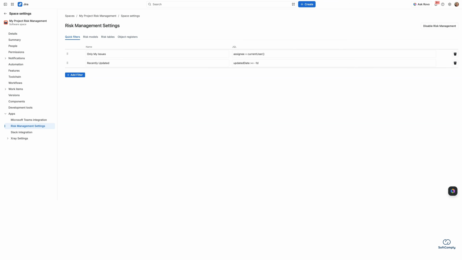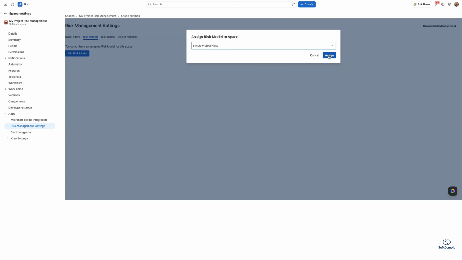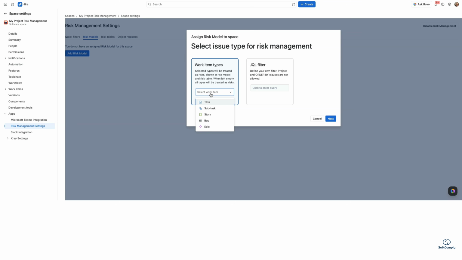this particular project. I can see that it is enabled here, and I can check if the risk models and risk tables are assigned. I see that my model is not assigned. I'm going to choose the same risk assessment model that we created, simple project risk. I'm going to assign it to this particular Jira space.